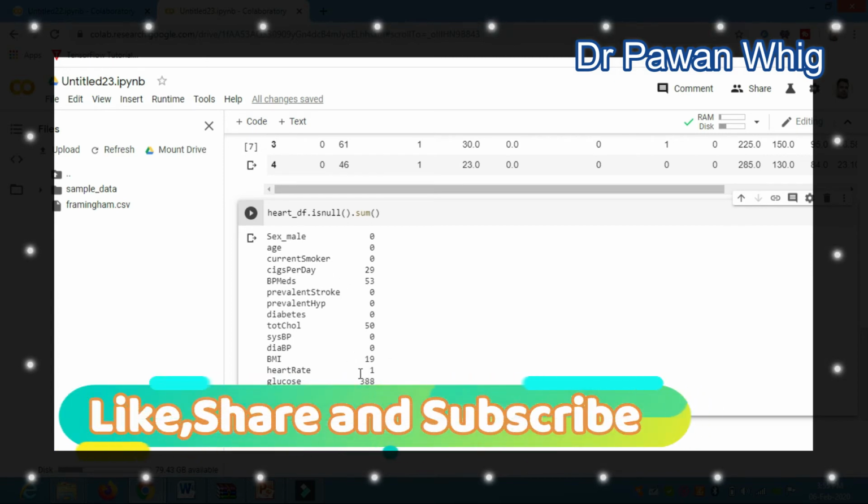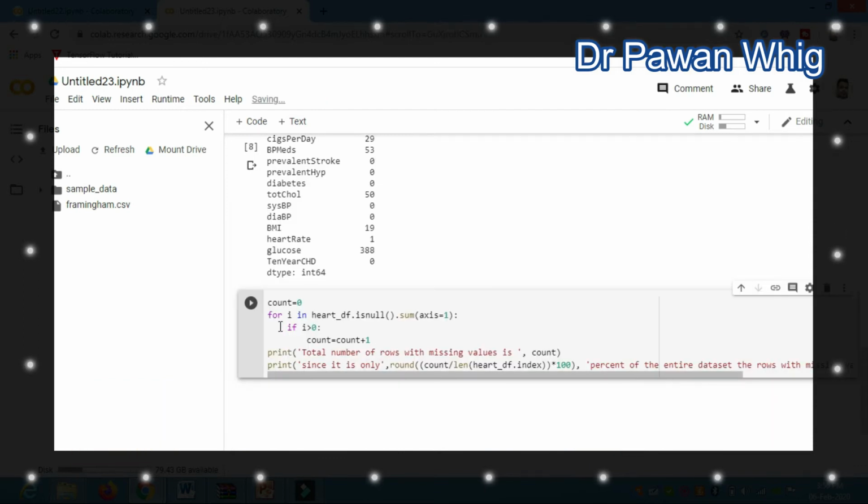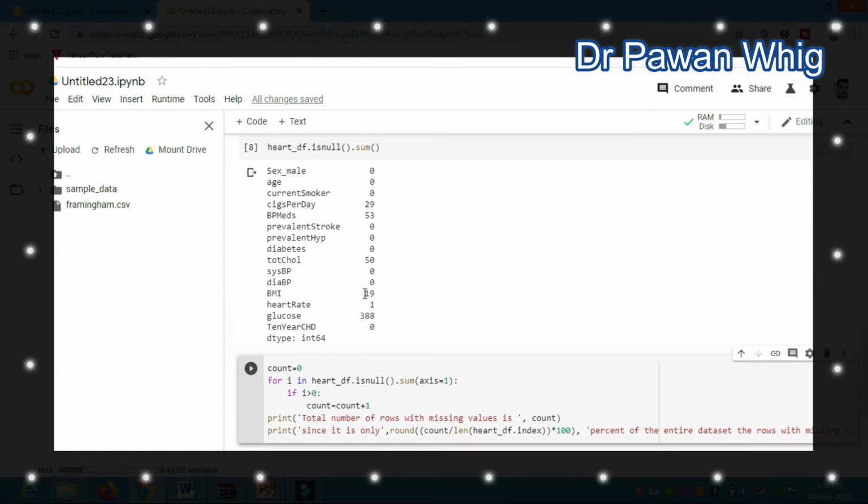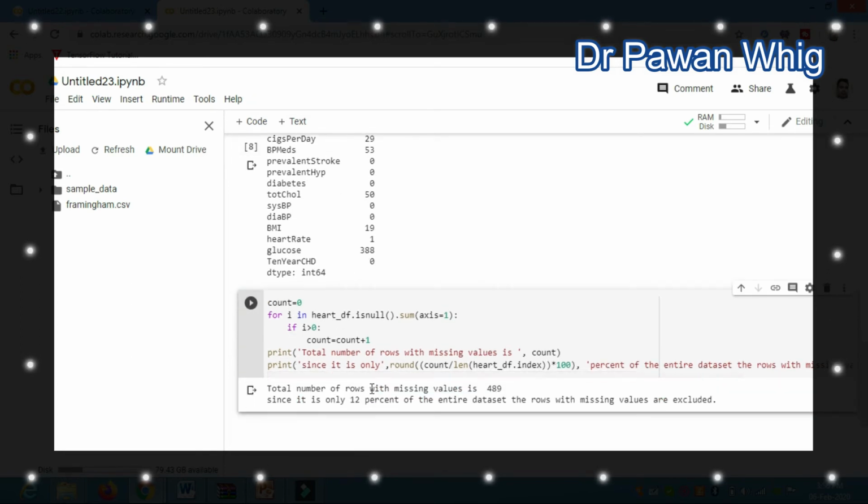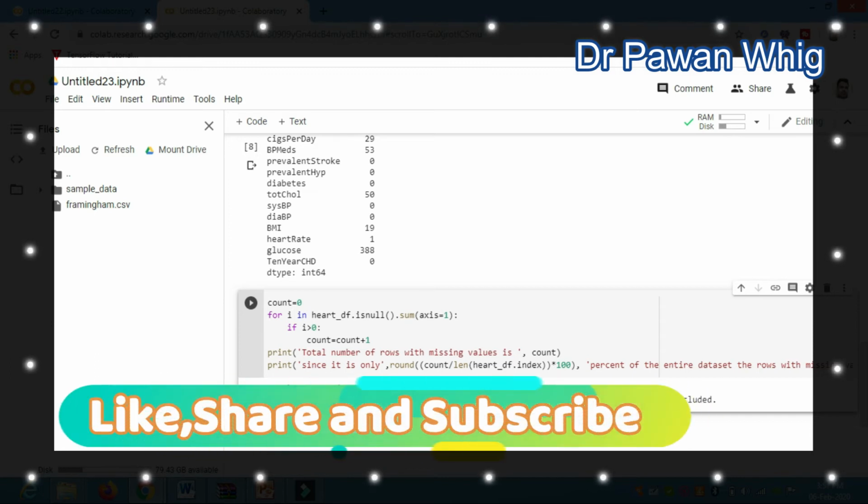So how to handle these columns, I will tell you. With this function, count is equal to 0, for i in heart_df, that is the name of the dataset, if i is greater than 0, I am counting how many null values are present in total. When I run it, this tells us there are 489 null values in total. 489 null values out of 5000 or 6000 is very few, so we can delete or drop these values. How we can do this, I'll tell you.